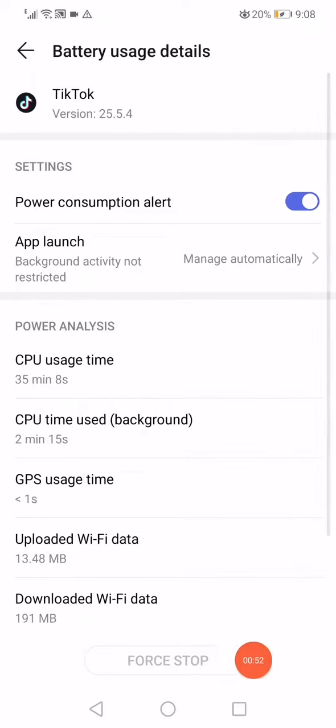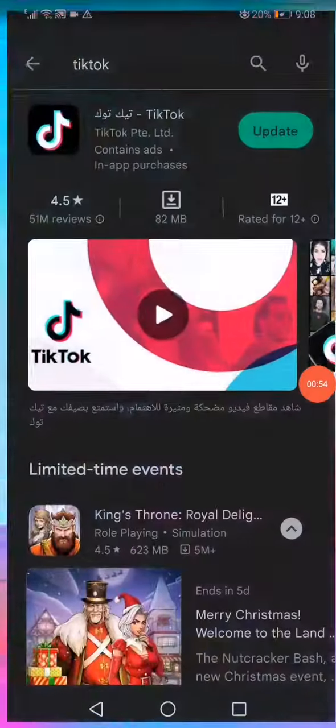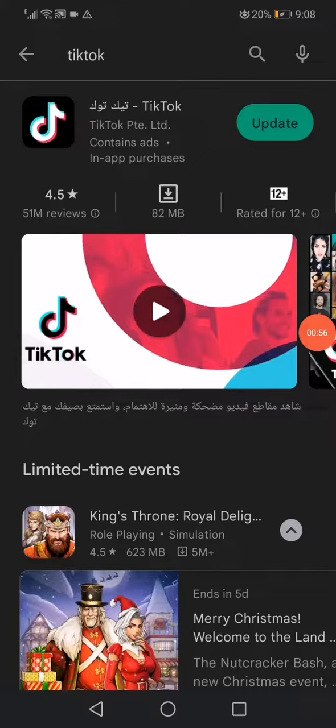Click down here on this force stop and then open the Play Store or the App Store if you have iPhone and update your TikTok from here.